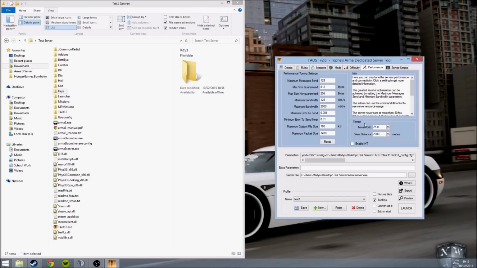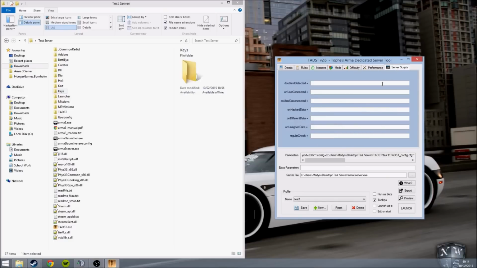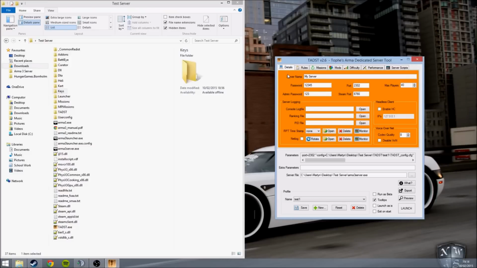This bit's a bit more complicated. If you don't know what you're doing, I would recommend looking on YouTube or Google. Google is probably going to be your best friend, or the Bohemia forum, where someone else explains how you can make your server faster and run quicker. Server scripts, again, is a lot more complicated, and I haven't used it at all. But I believe it's just for anti-hacks and stuff like that. I could be wrong. If someone would like to say in the comments what this is for, I'm not too sure. I haven't actually needed it at all, so possibly it's for later.